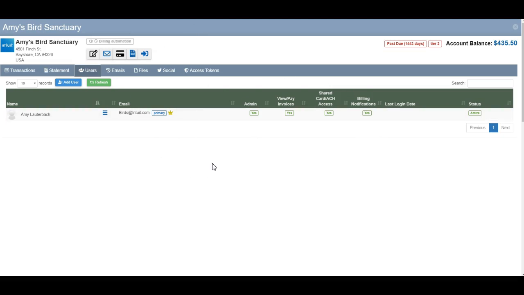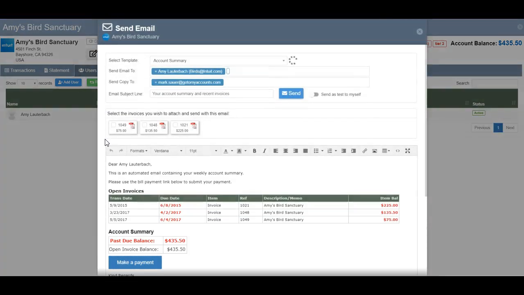All right, so right now we've got this one user, the main user, the primary user on this Amy's Bird Sanctuary. And they're going to receive billing notifications. If I click on compose an email, that's who the recipient's going to be, along with one admin copy.